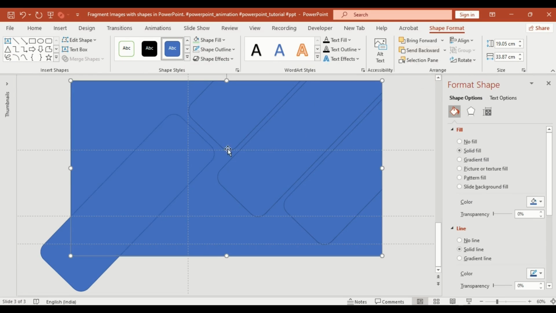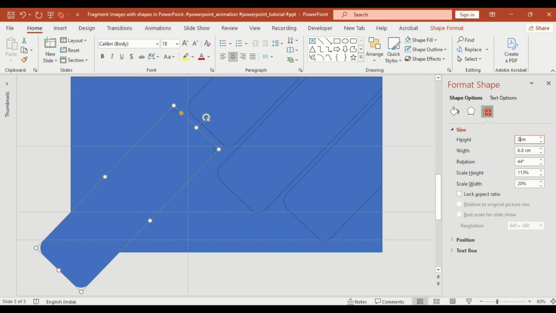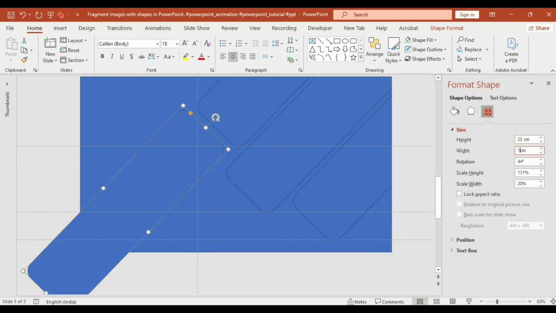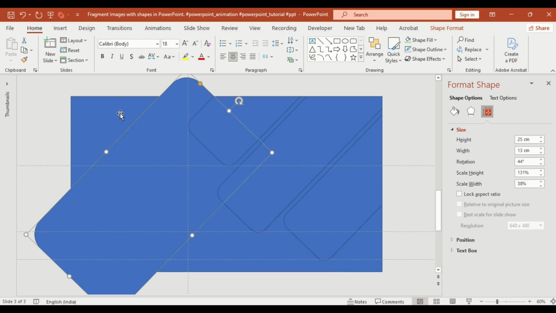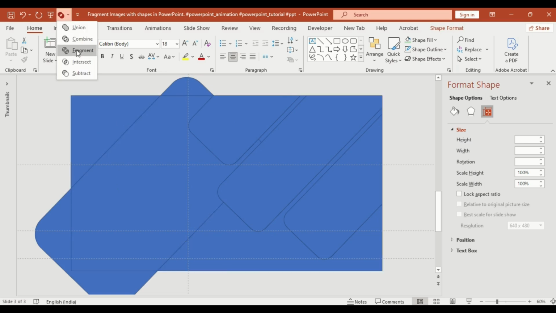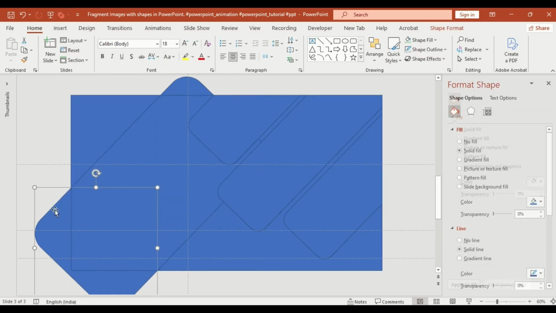Now, select the extra shape. Increase its size. Place it on one side. Then, select it along with a rectangle and apply Fragment again. Delete the unwanted section.